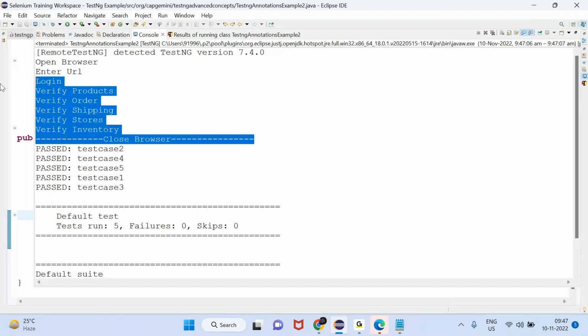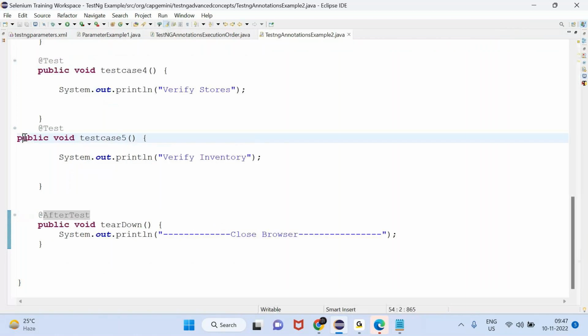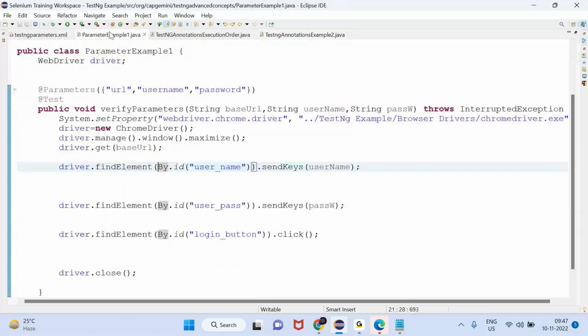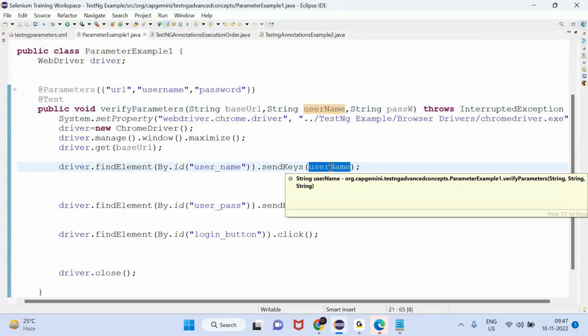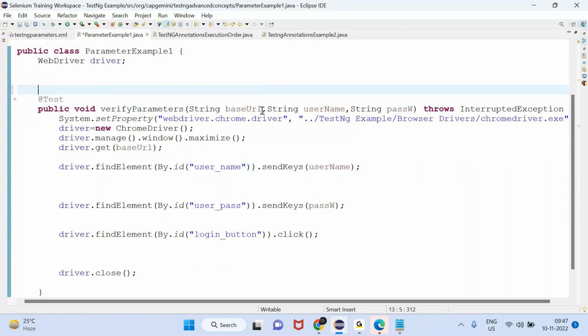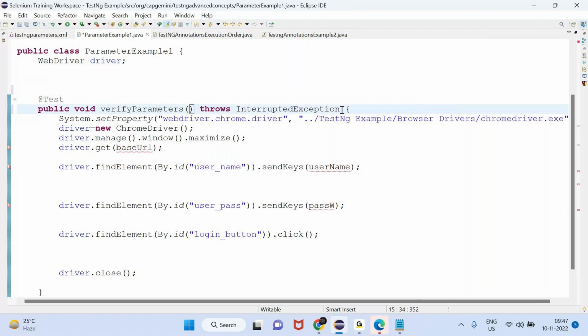We'll try to write the actual code, then we will be able to identify it properly. Suppose this login is there. As of now, I have one username and password. Suppose I have multiple usernames and passwords. In training, we have a total of 20 members. I want to verify whether each and every person is able to log in to the application or not. How can I check that? As of now, we are doing it only one time.